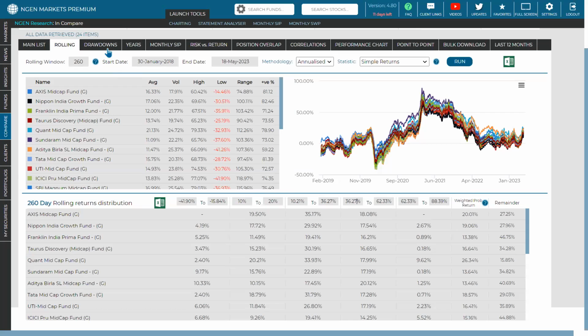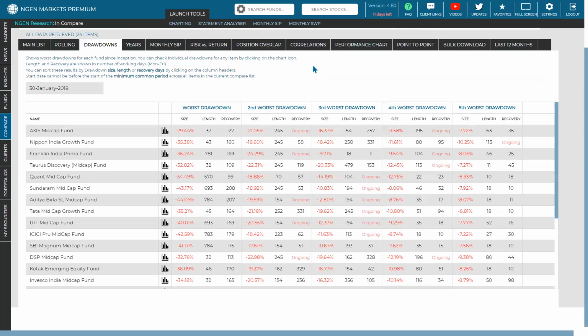And now once you go ahead with other parameters like drawdowns, drawdowns is another tool which is helpful to understand the strength of any particular mutual fund. For example, we have given 5 sets of drawdowns. Now, what are drawdowns? Drawdowns are basically losses and the recovery of those losses.